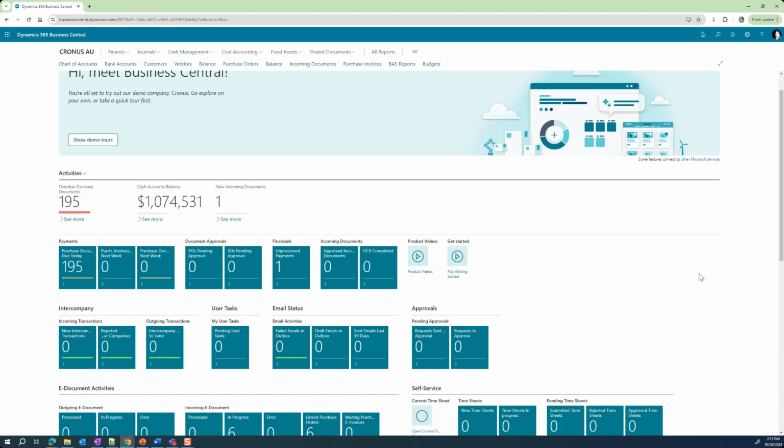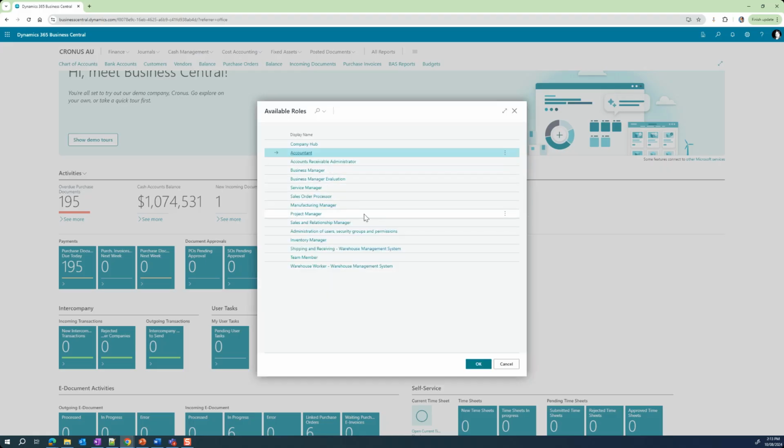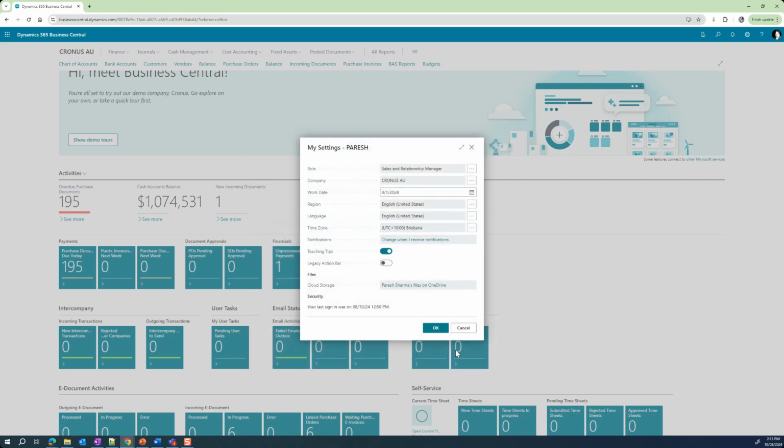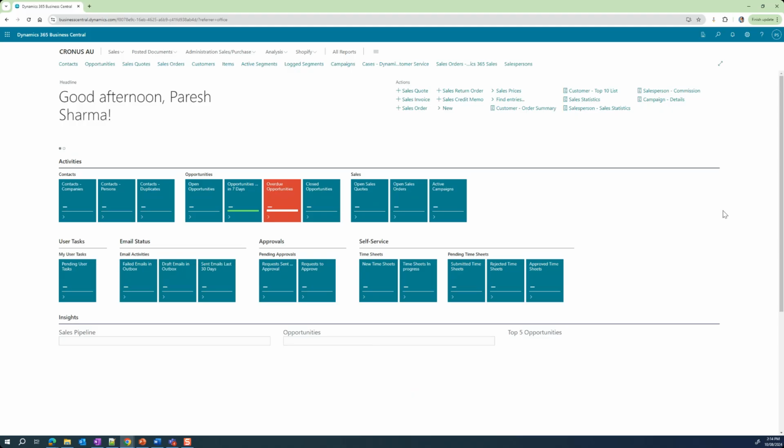And again, if I want to go back to my sales role center, then I can just go back here, go to my settings, and then change the role center in here to Sales and Relationship Manager. Click on OK. And then I will be back to my original role center that I was in before.